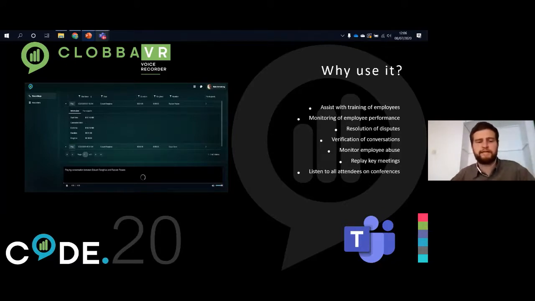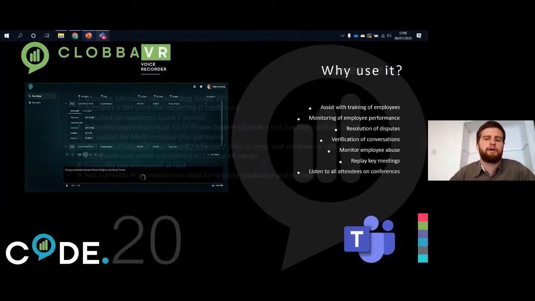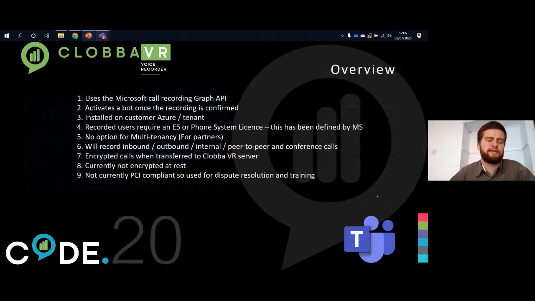The way it works is, as I said, it uses that Teams bot, it uses the call recording Graph API, and it goes and invites itself to all the calls and then stores the calls on a server. Very simply, we use this API, take the calls away, and it's installed on your environment, giving you that data sovereignty.